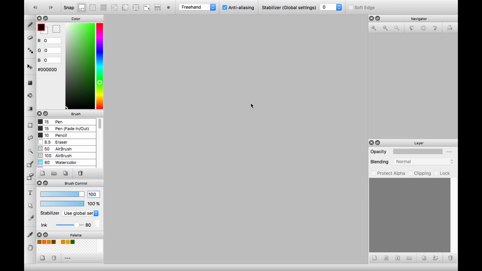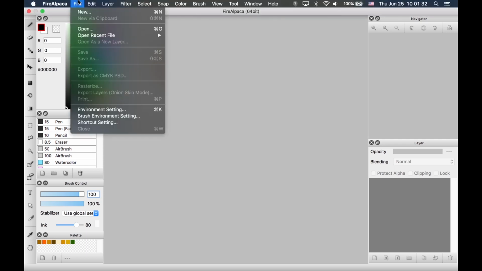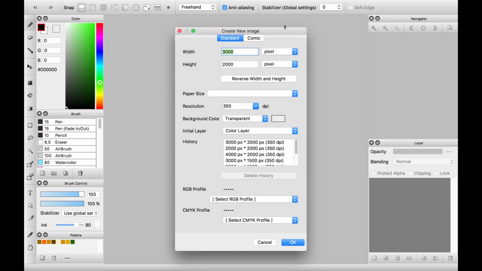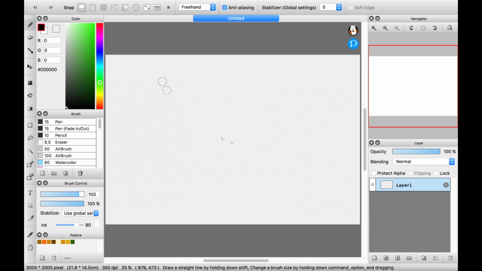So, one way to do it is by going to File, New, or by doing Command or Control N. And you can play around with the sizes. I prefer width 3000, height 2000 pixels, but you can change it to inches or centimeters or anything you want. You can reverse the height and width, but you don't have to worry about most other things here. So you can go ahead and click OK.